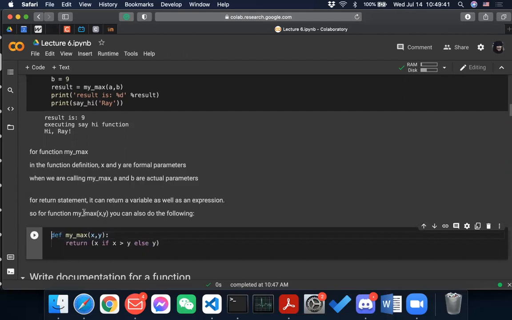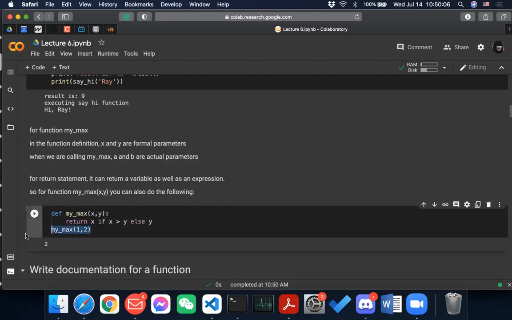For function my max x and y, you can also do the following, right? I add this bracket so that you guys can see more clearly. There is no need for this bracket. And then I should write something: my max 1 and 2. If you do my max 1 and 2, then it just gives you 2.